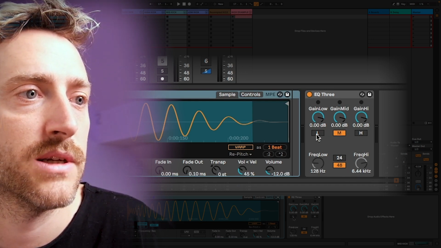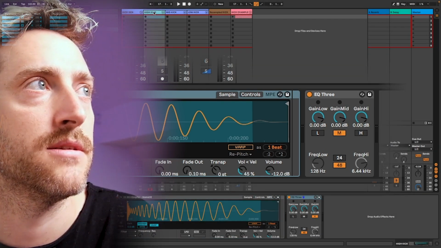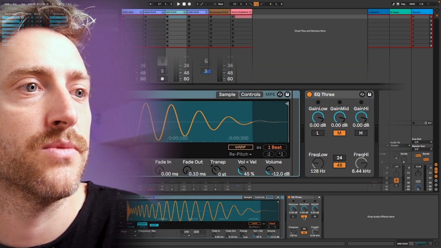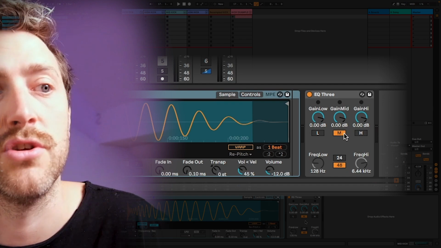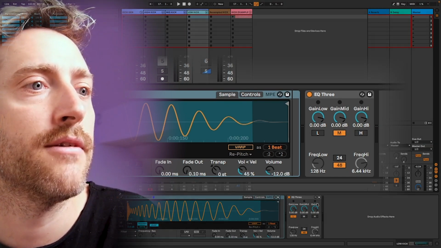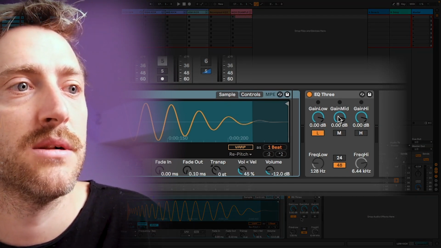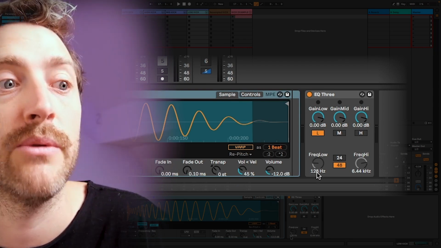As you notice, this one is off and this one is off. You can basically duplicate this channel and then switch just a different band on, and you should be good to go here. And then we have a low kick. Same principle, we turned off the other two bands and we have only frequencies below 128 hertz.